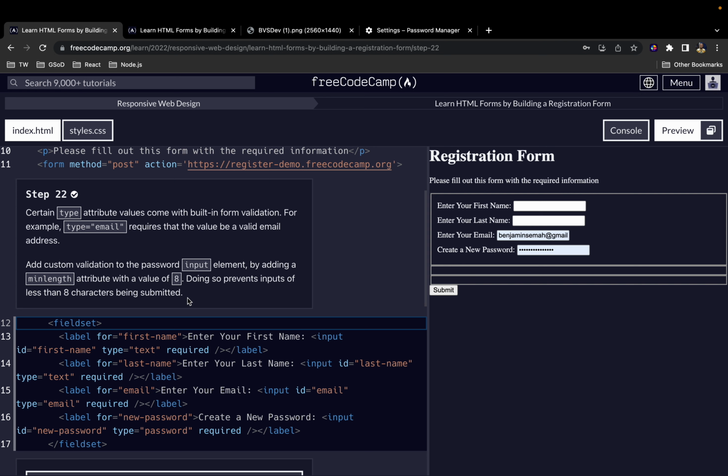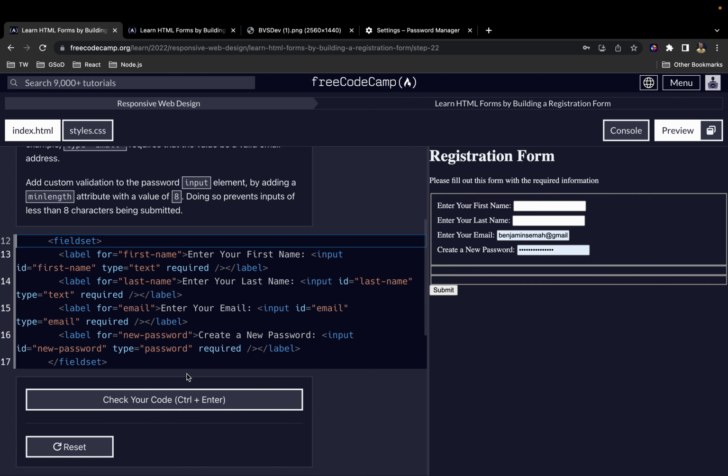Okay, so next up, let's see. Certain type attribute values come with built-in form validation. For example, type email requires that the value be a valid email. Also, we want to add a custom validation to the password input by adding a minlength attribute with a value of 8. Doing so prevents fewer than 8 characters being submitted. So there's this attribute called minlength that we can add to the password input, and we can give it a value of 8.